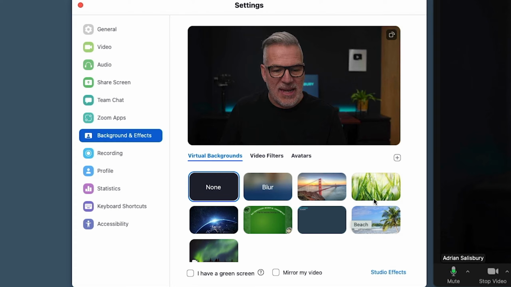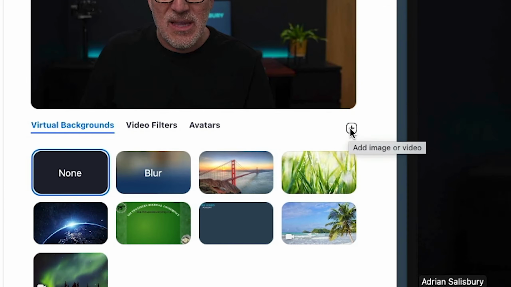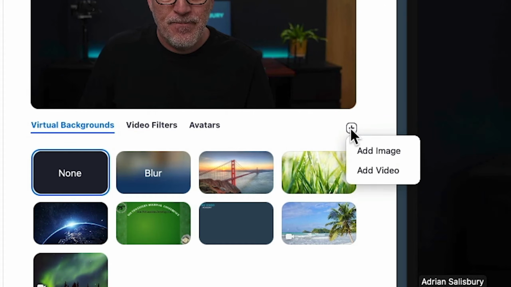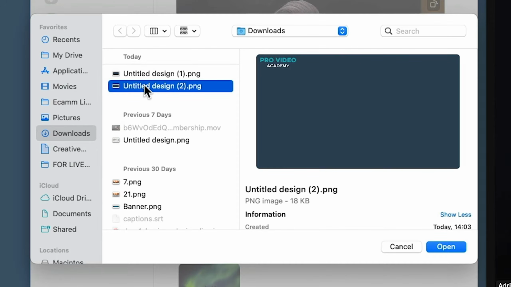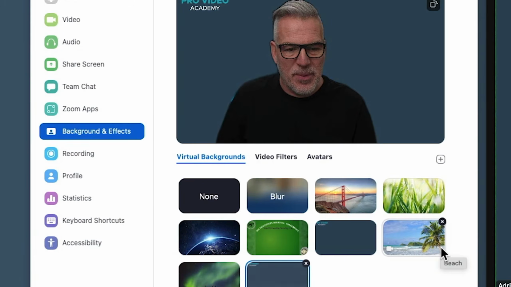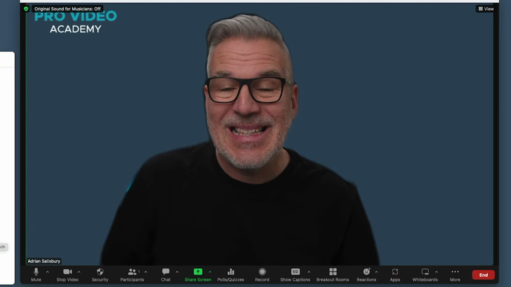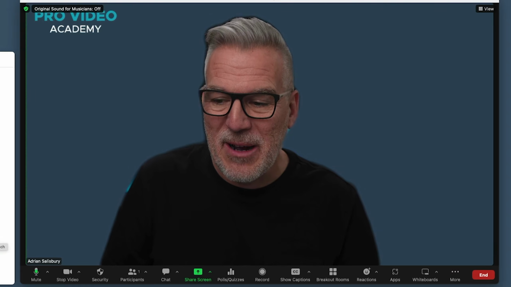So there are some already in here. And what you can do is hit the little plus symbol over here, add an image. And I've just put this in a couple of times. So we've got our untitled design here in my downloads. I can hit open. And as easy as that, it's now just brought in this background behind me.